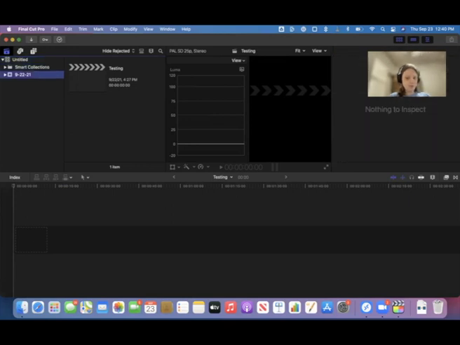Smart collections. Event sidebar with event image. That's collapsed, the default event. It automatically creates an event the day that you install Final Cut Pro.